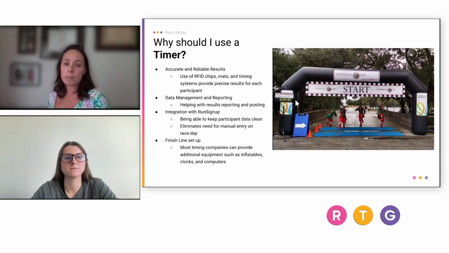So data management and reporting, they know a lot about how many people you're going to be able to expect, what kind of numbers you can expect on race day, that kind of thing. So they're a valuable resource as far as data management and reporting.